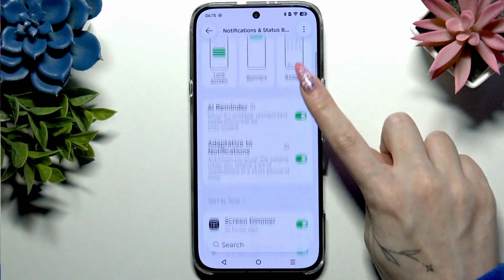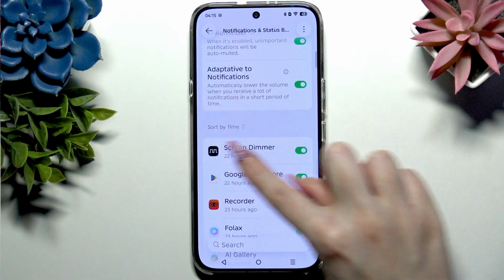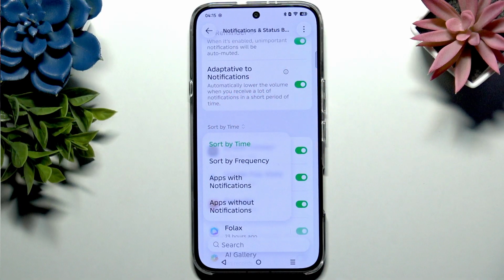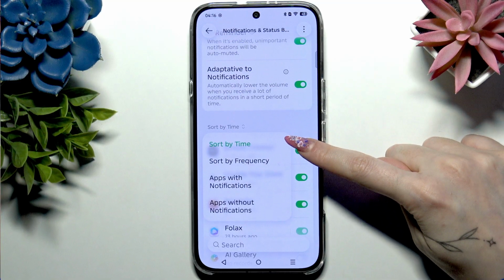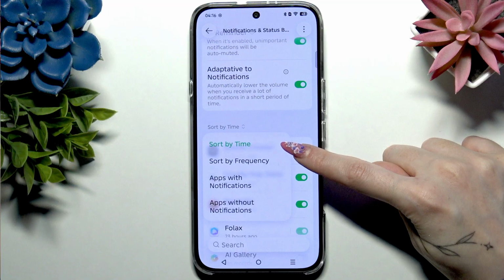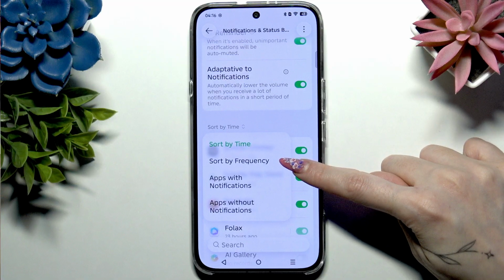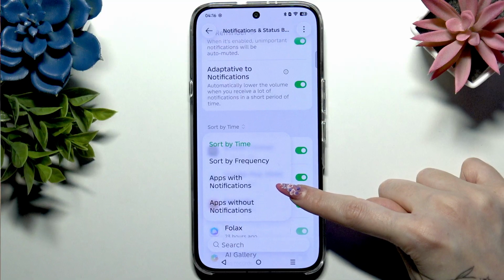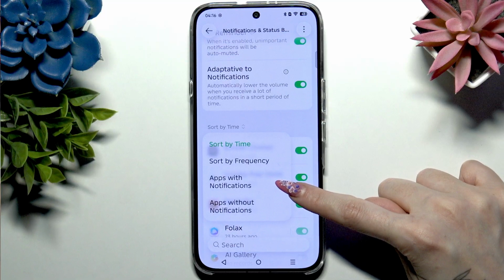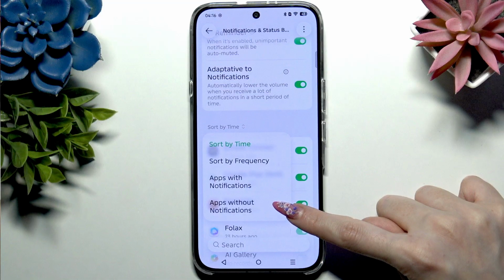Now scroll again, this time to tap on Sort By, and sort your notifications, apps with notifications, by picking one of those options. Sort by time of received notifications, frequency of them, show apps that are allowed to send notifications and apps with notifications already blocked.